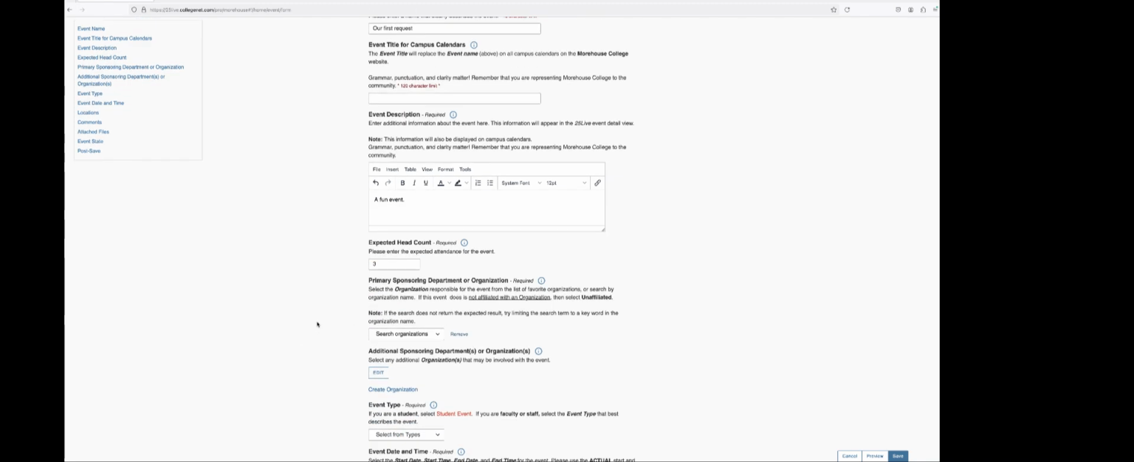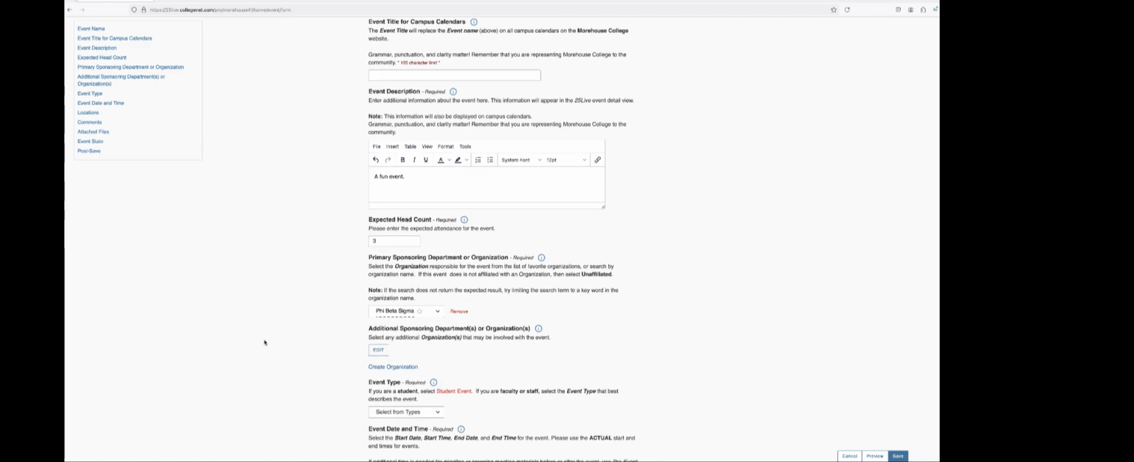The next element on the form is the primary sponsoring department or organization. You can search for an organization, and we will select Phi Beta Sigma. If there's an additional department or organization that will be a part of the event, you can add that as well.